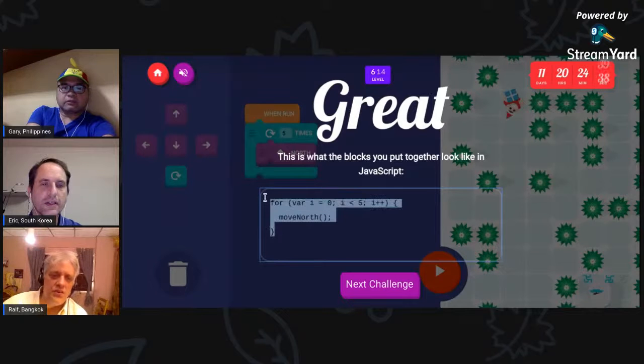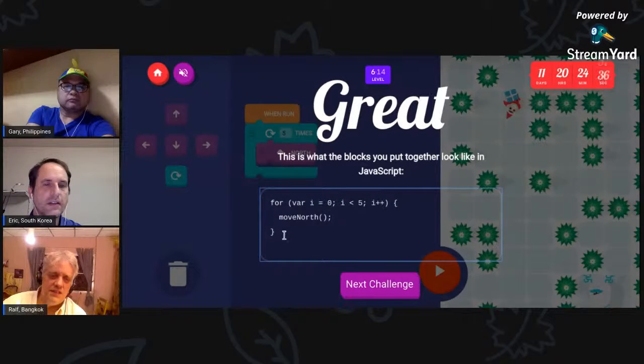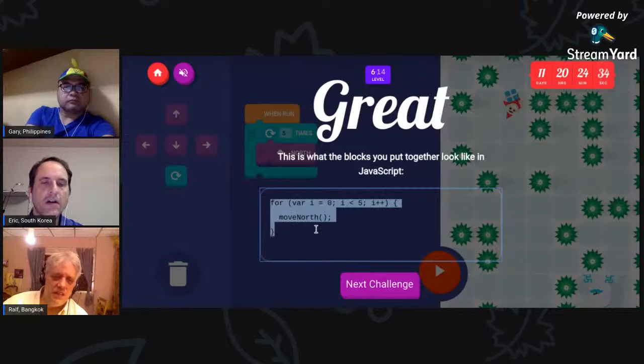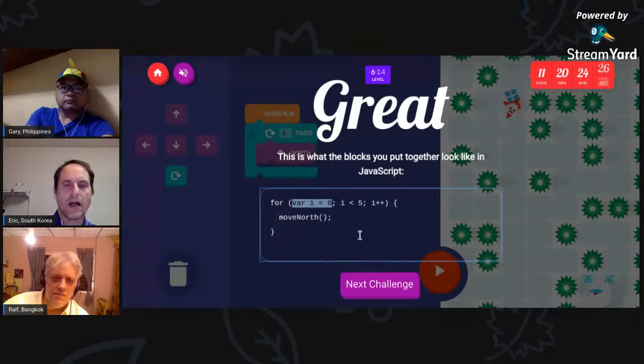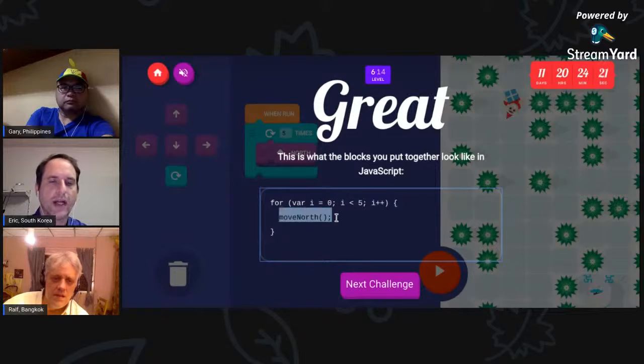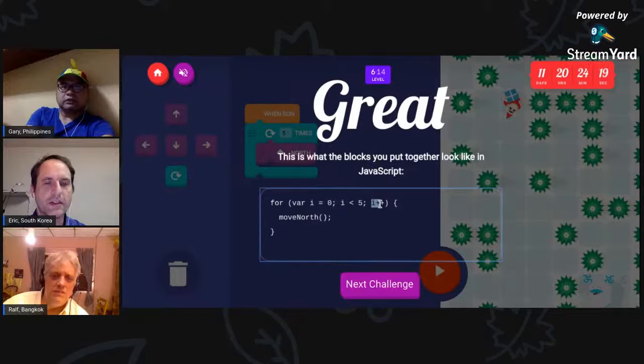Can you read this for us, Eric, or should I? Well, let me give it a shot. So it's setting the variable I to 0, and then it's saying that as long as I is less than 5, then the loop keeps going, and then every time it goes through the loop, it adds 1 to I. Correct.